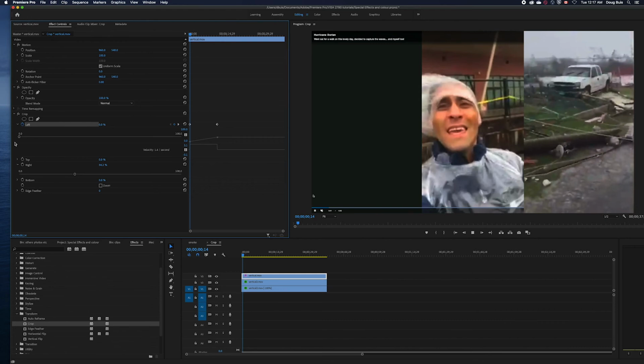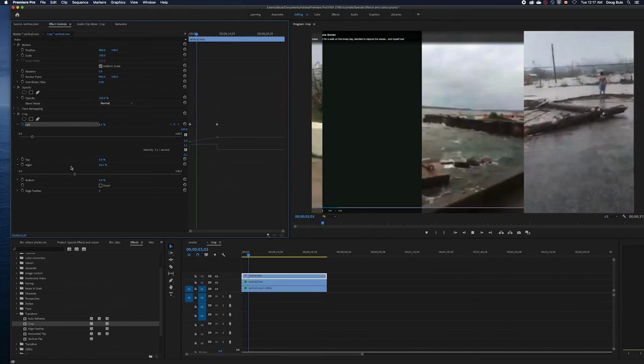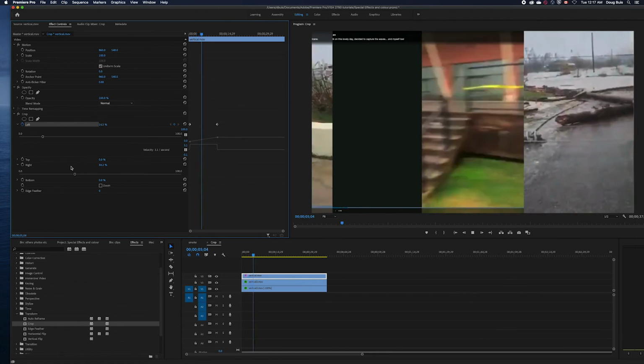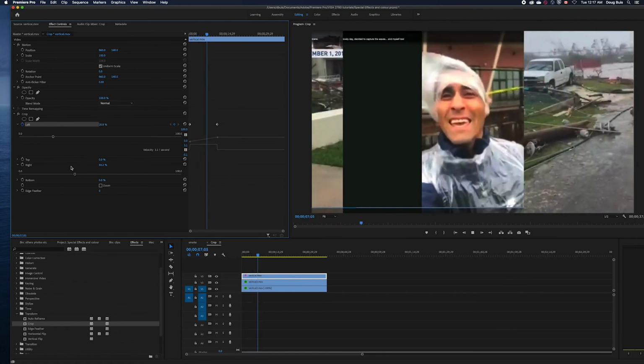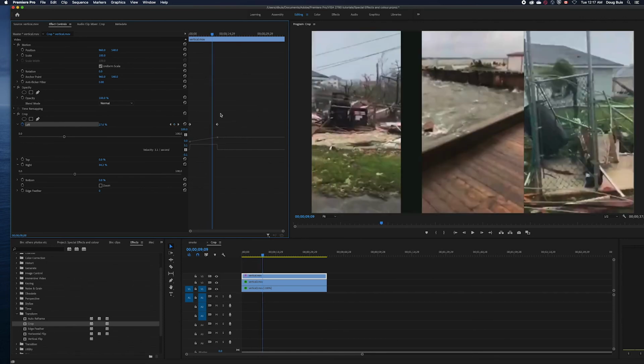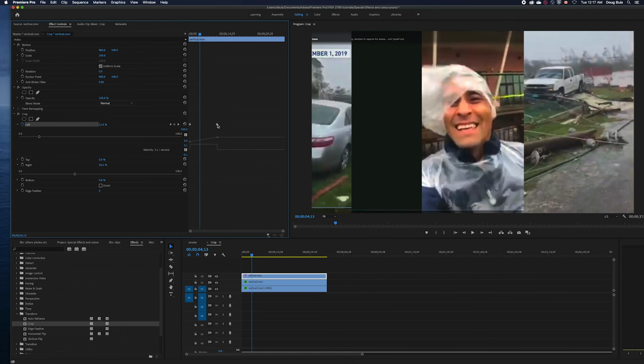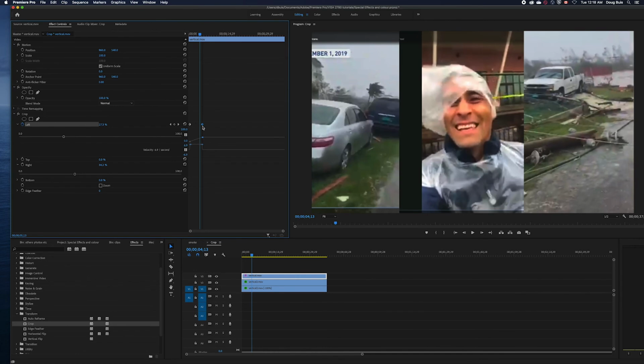Now, when you play it, you can watch the crop move across. Now that's going pretty slow, so one thing you could do is you can actually just take this keyframe and drag it over like that.